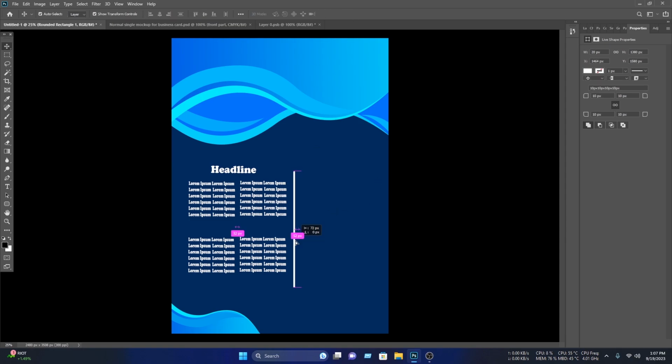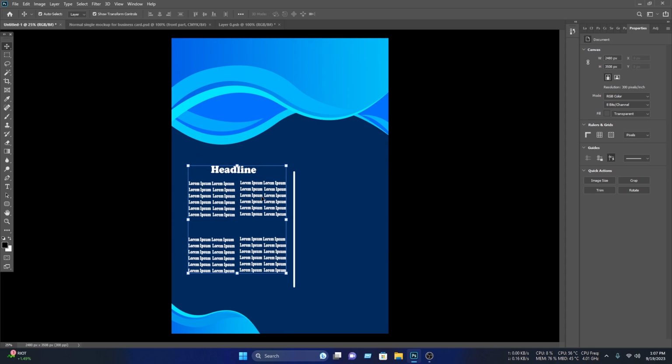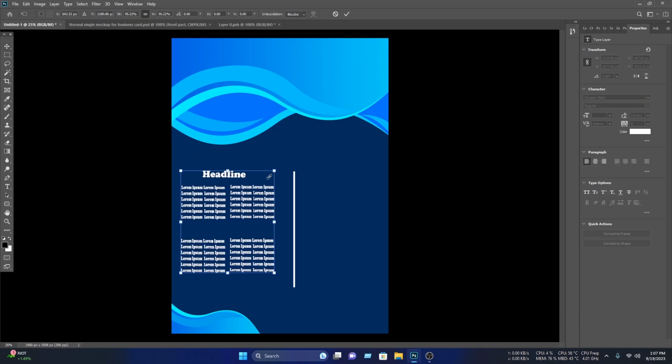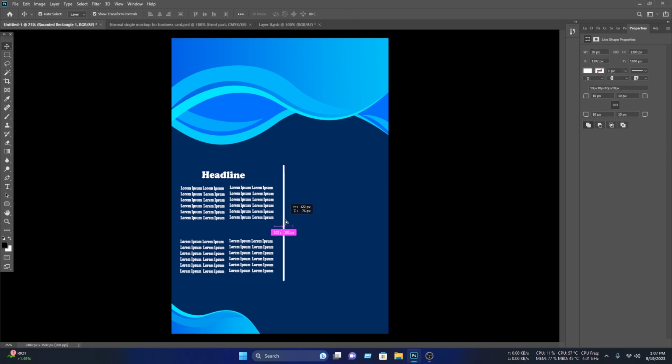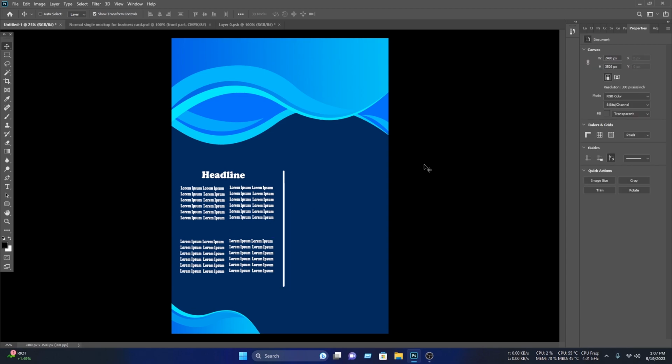And drag this in here, and select these layers, then drag these layers in here, then decrease the size of these layers, and click on the tick mark. Then select this layer, and drag this layer in here. After that you have to write your company services in here. I have already written the services, so I am pasting this.